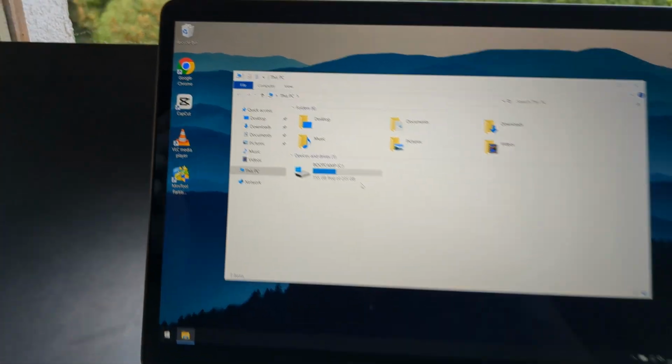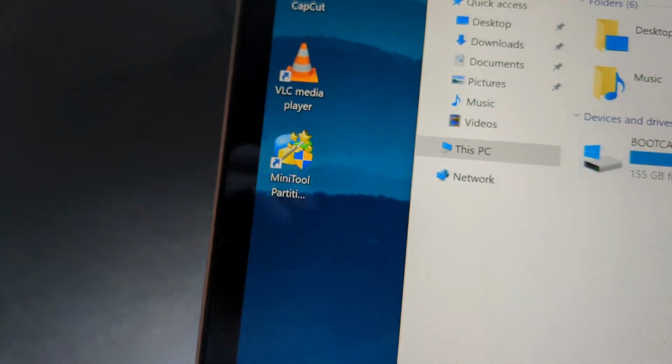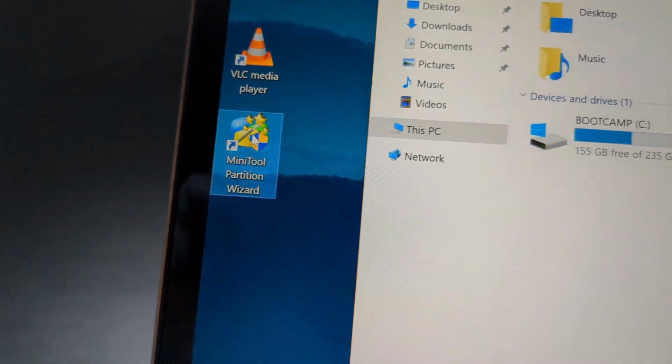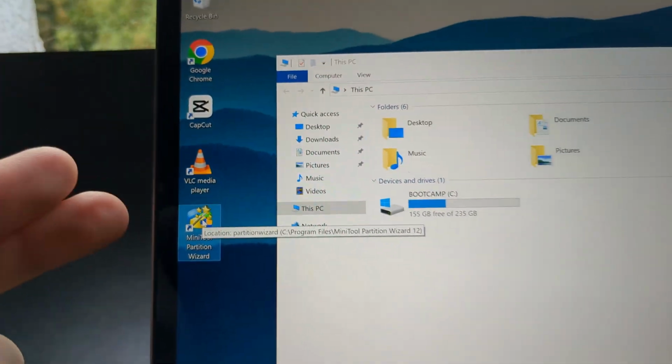Quite easy. By the way, again, this is the software, MiniTool Partition Wizard. Again, you do not need to purchase the paid one, the free one works perfectly.